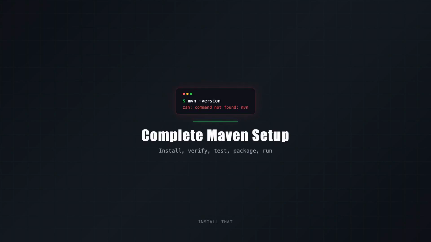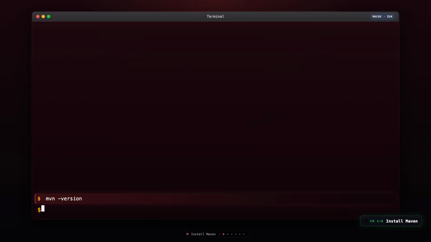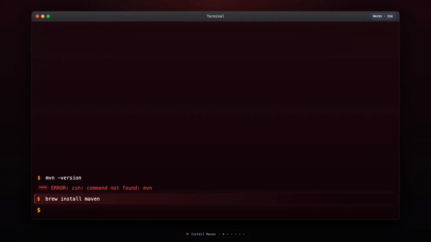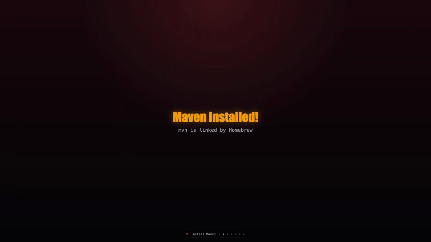Maven on Mac. Install the CLI, verify Java. Start with the real error. If Maven is missing, install Maven with Homebrew. On Mac, this also brings in the Homebrew links Maven, and now the mvn command is available in your terminal.